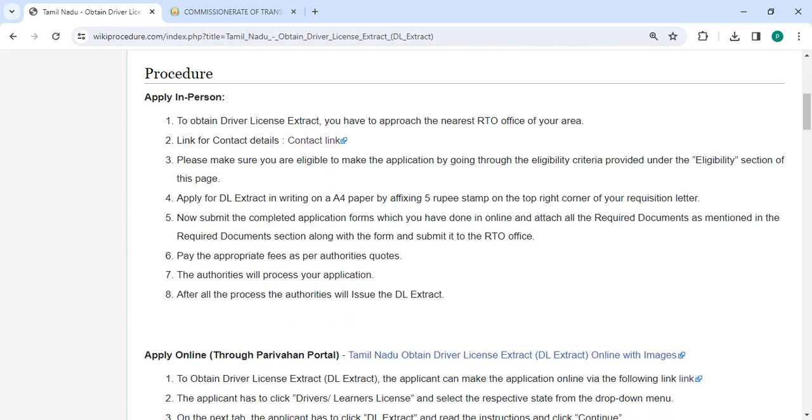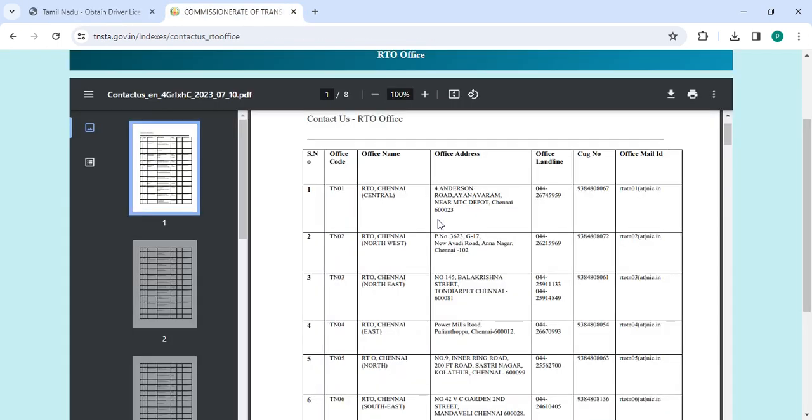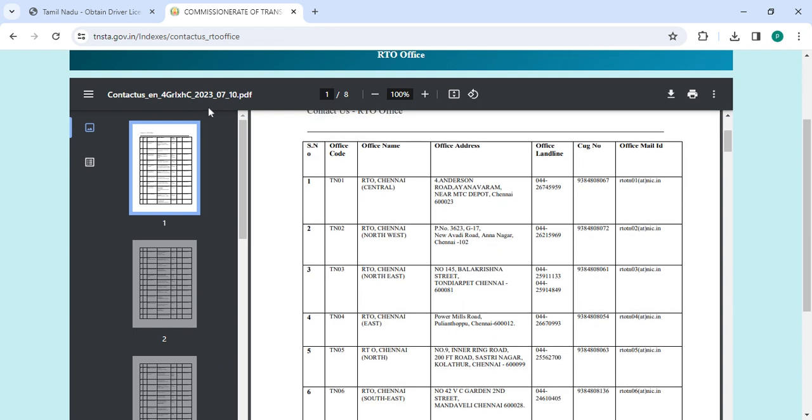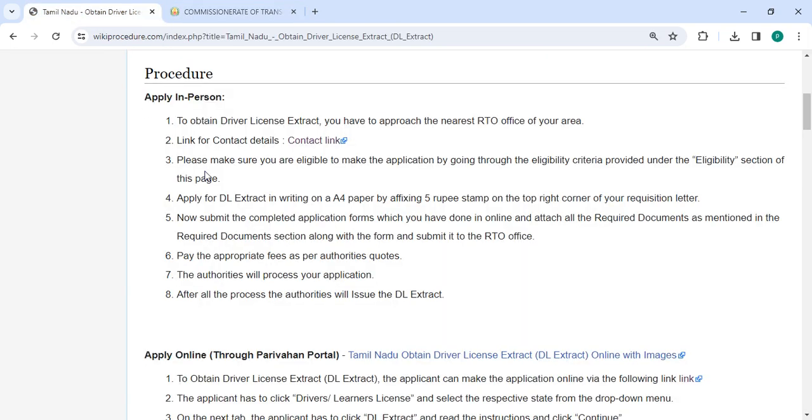So, next, to apply in person, you need to approach the RTO office. Also, we have provided the contact link over here. Once you click on this link, you will be directed to this page. On this page, you can check the detailed information of the address and contact details from the link. Please make sure you are eligible to make the application, as provided under the eligibility section of this page.